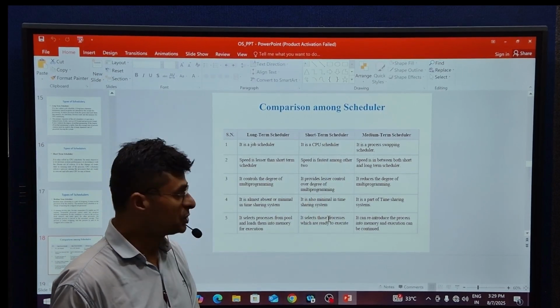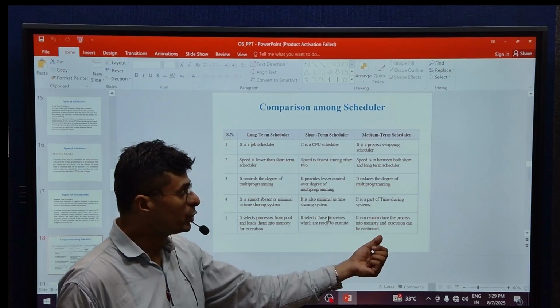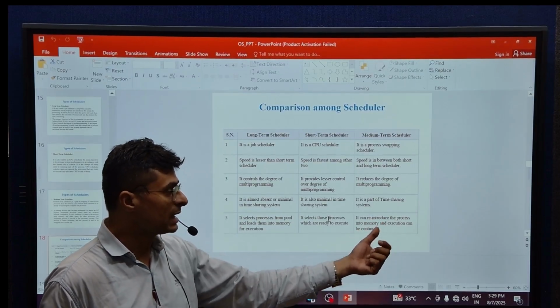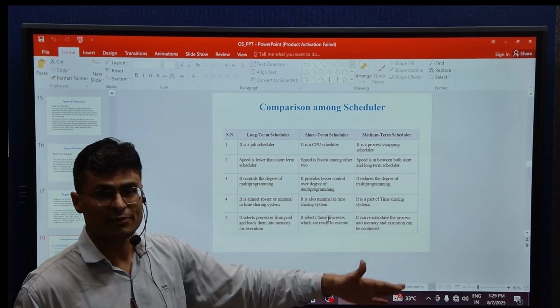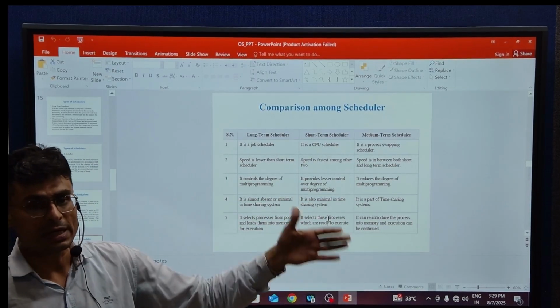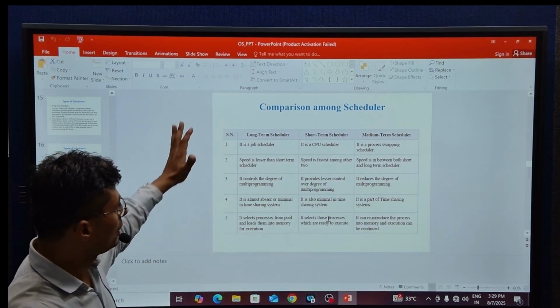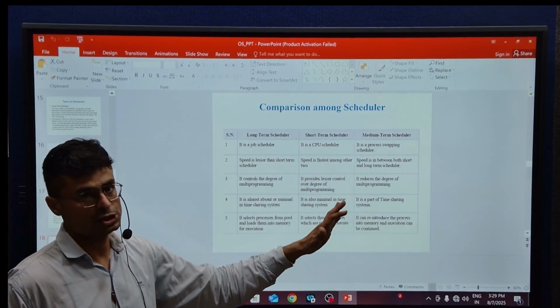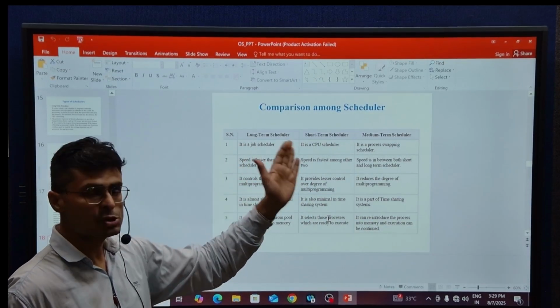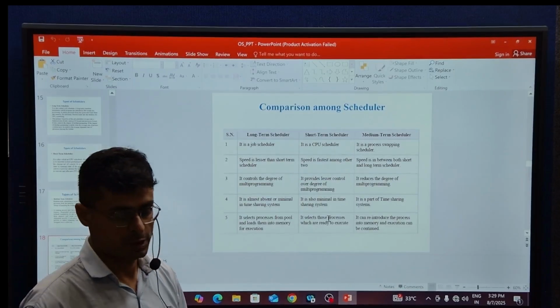But the medium term scheduler can reintroduce the process into memory and execution can be continued. So the reintroduction facility is available in the medium term scheduler. So this is the basic comparison among the three schedulers: the long term, short term and the medium term scheduler.